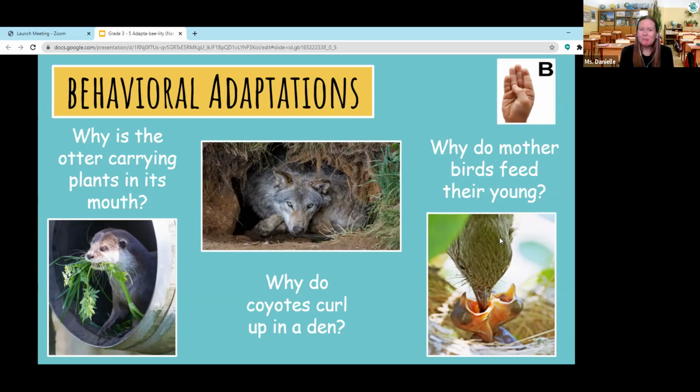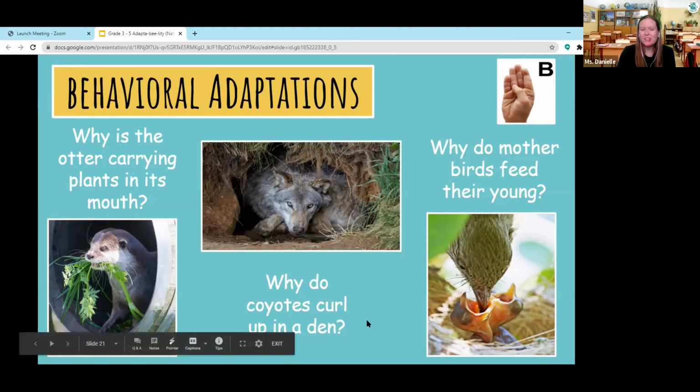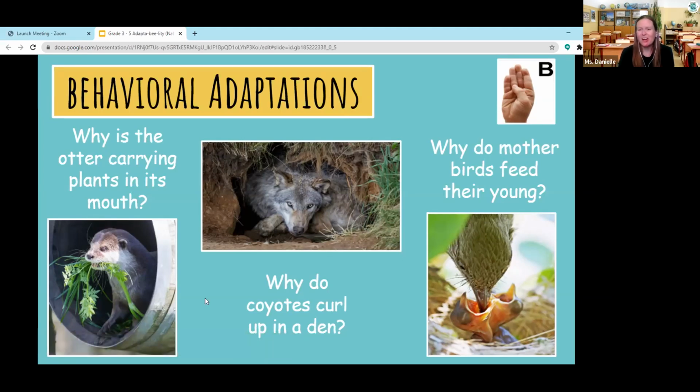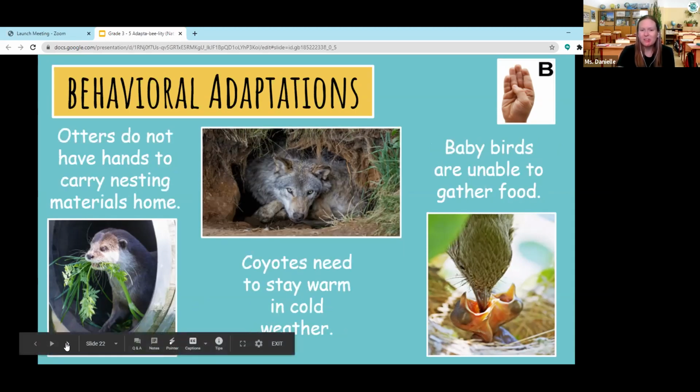And the baby birds, why are they feeding that way? Yes, absolutely. They can't get their own food. And again, mama bird does not have hands. She needs her wings to fly, so she must carry the food in her mouth. And that is the easiest way for her to then transfer it to her babies. Okay, so all of these are examples of amazing adaptations that nature has gifted our animal friends to be sure that they are able to survive.